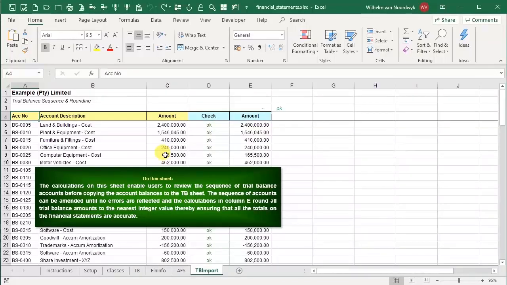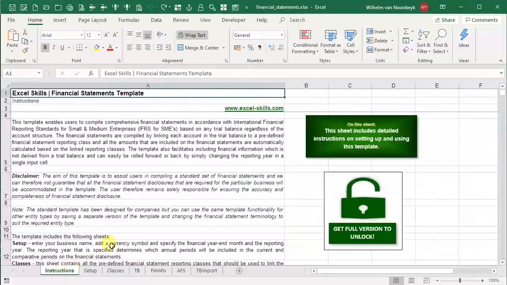That's basically it for the quick start guide. If you need more information on the financial statements template, you can go to the instruction sheet where we've included all the necessary information. You can also view the support section of our YouTube channel. We will include additional videos based on user feedback.